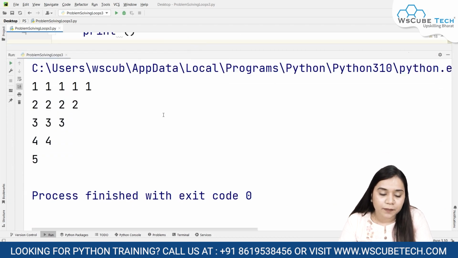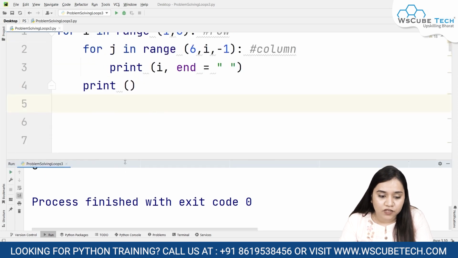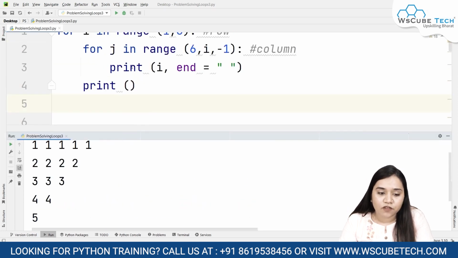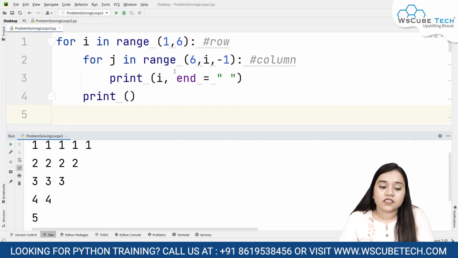So you can now see the pattern that we wanted over here. We have received it just by doing simple changes with our columns. What changes have we made? We have written for j in range, starting value is 6, that means now it has been reversed.